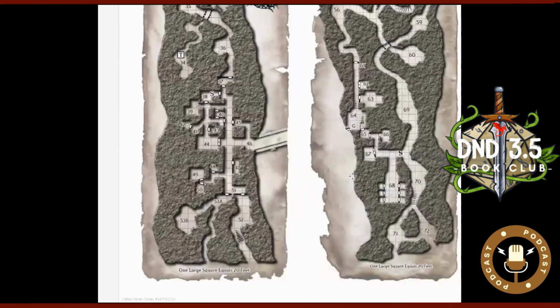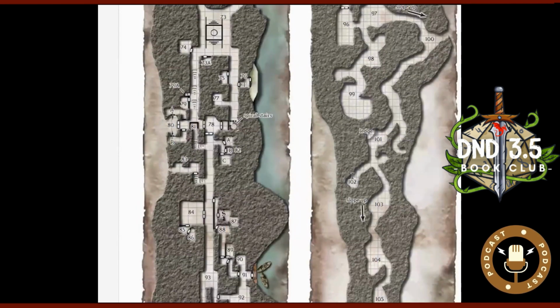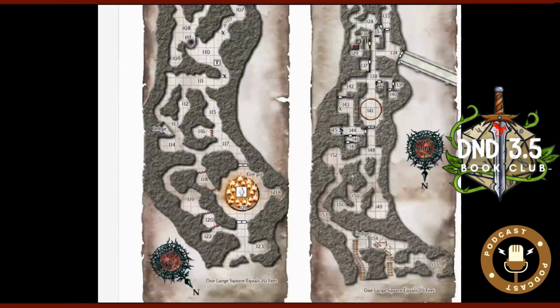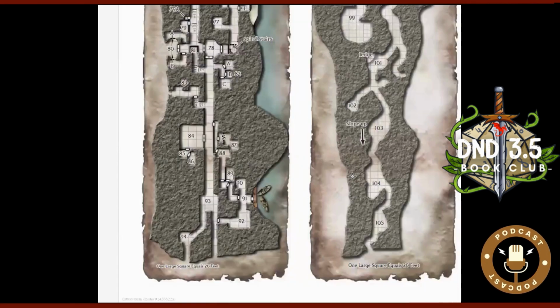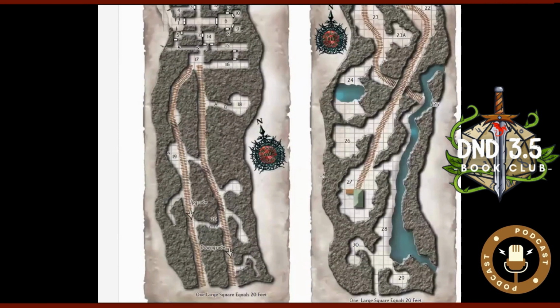Do me a solid real quick and just whip up that map of the three towers from the side with all the things underneath it? Yeah, I could probably find that. Yeah. But really quick, before I do that, I want to let you guys know.